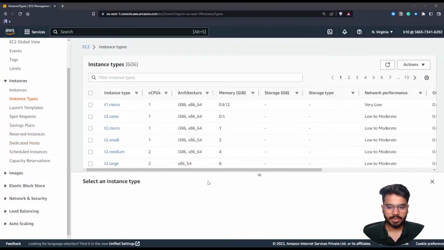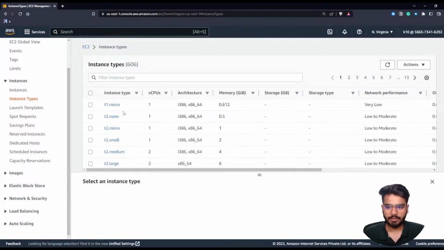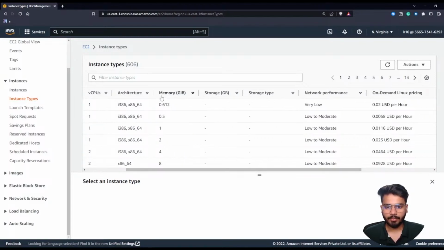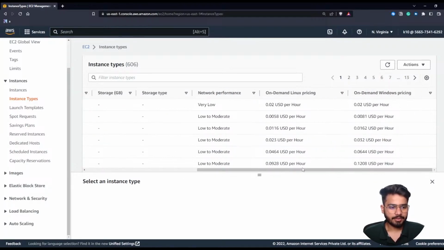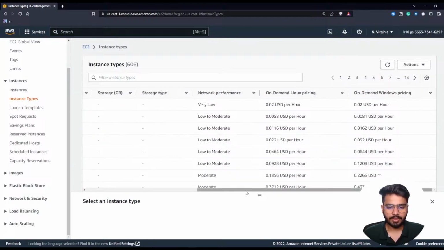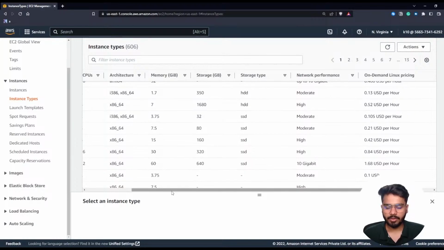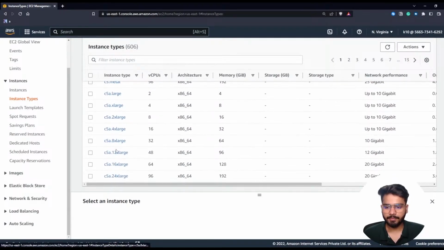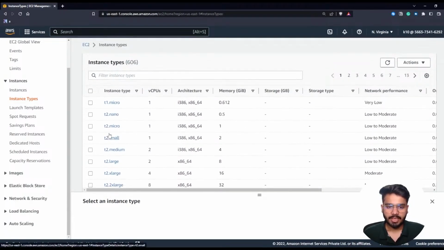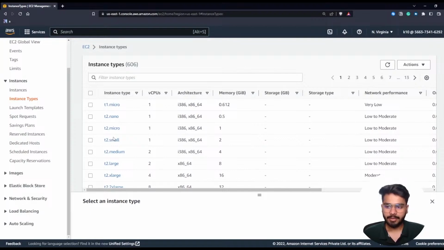Now you can see all the types that are present here. We have T2 micro, nano, then T1 micro, T2 nano, T2 small, T2 medium, T2 large, and then what memory you will get and the pricing. So all this information you can see and navigate from here. All the information is present over here. Please select it according to your organization need.